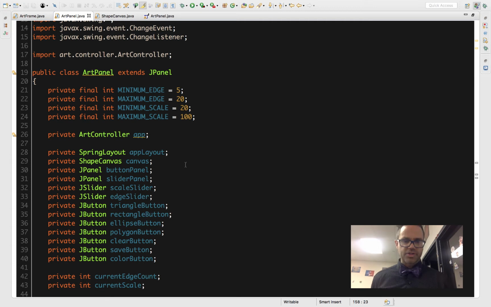We have 2 special panels though, our button panel and slider panel. We're doing something a little bit different right here. We're going to hold our buttons and sliders in a single container so we can make a little bit more organized structure. And then we have our 2 sliders, our scale slider and edge slider, and of course all of our buttons: triangles, rectangles, ellipses, polygons, clear, save, and color. So we've got some buttons to handle.